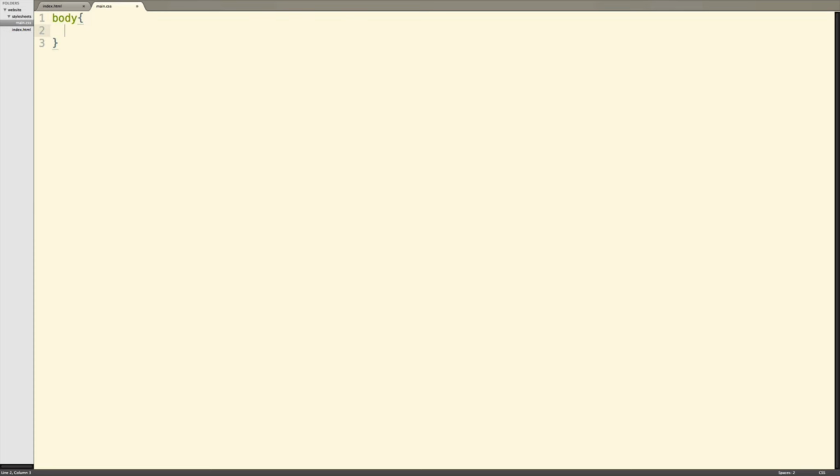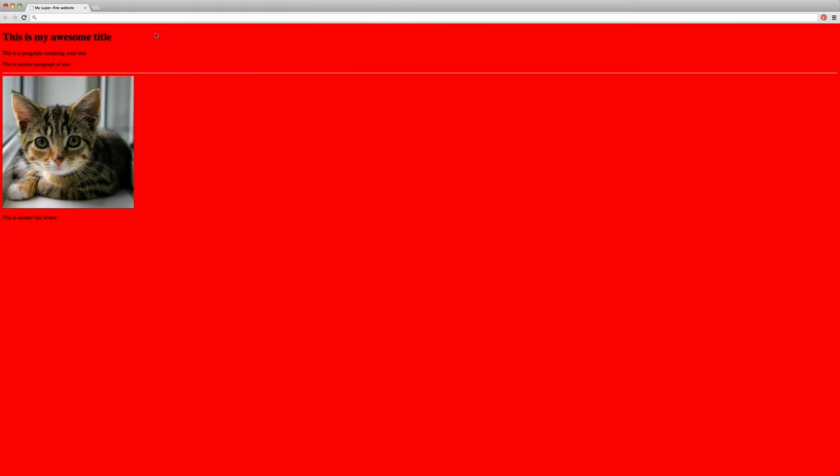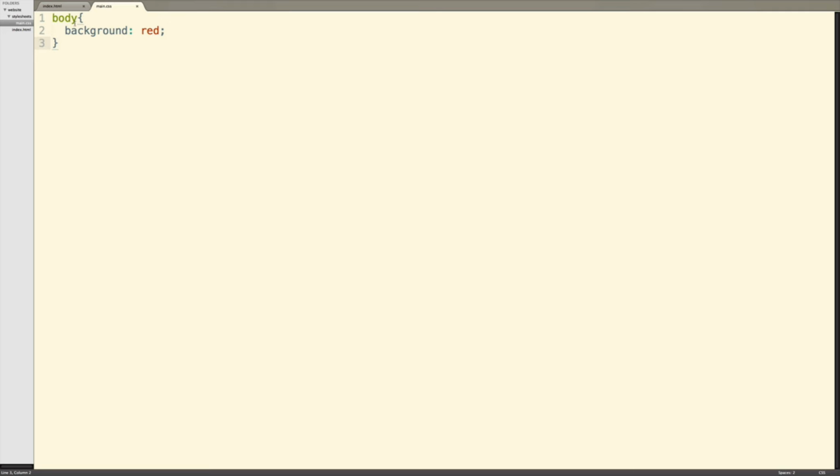So let's just do something very basic here so that we can understand what CSS does. I'll just type in body and I'll say background: red. Let's refresh. Super red. Okay, so let's briefly talk about CSS.